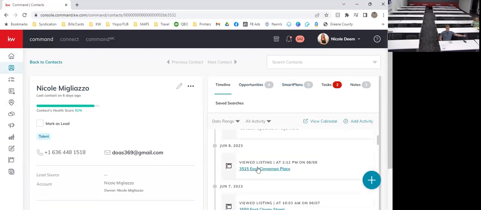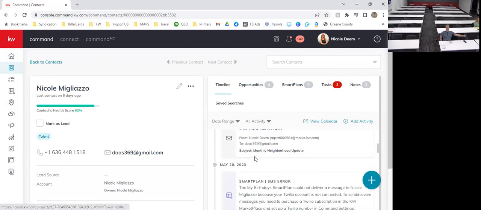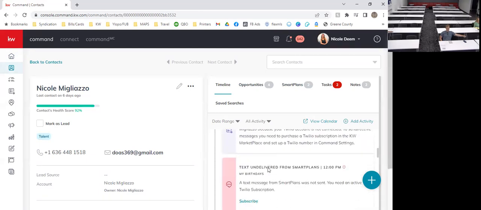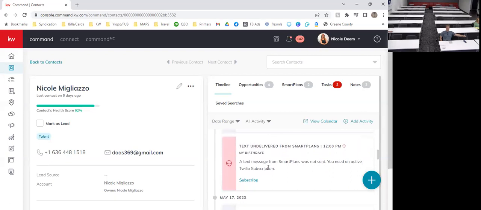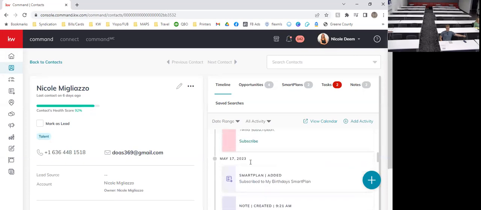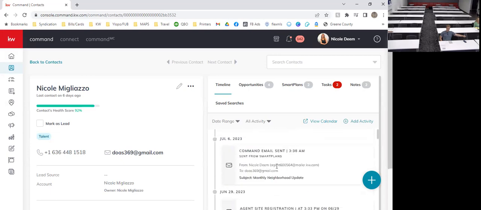Okay, see, I viewed the listing. It tells me when I viewed the listing, what time, what day. So it shows that I viewed this listing, shows that the email was sent. This was a smart plan error, probably because I didn't have Twilio connected, but it shows you everything that's happening with your smart plans. I had just added that to the 17th, but a text message didn't go out, so I got a text task instead, unless I had Twilio selected. Yeah, that's really cool, right? You can see what they're doing.